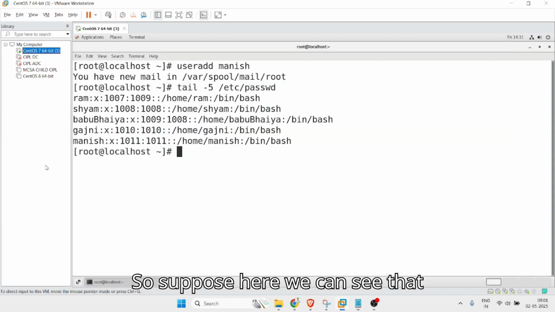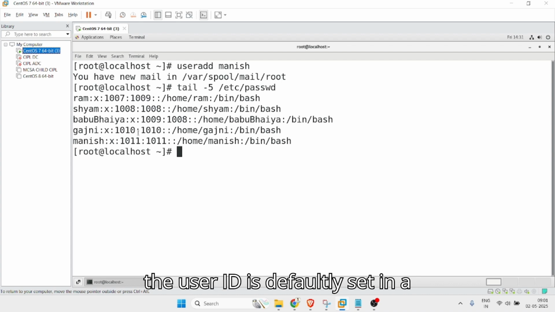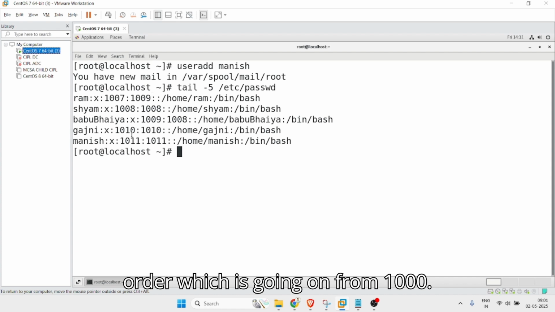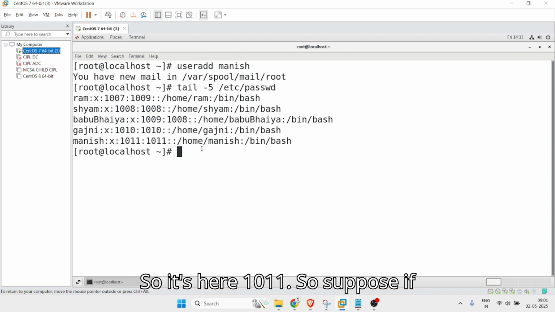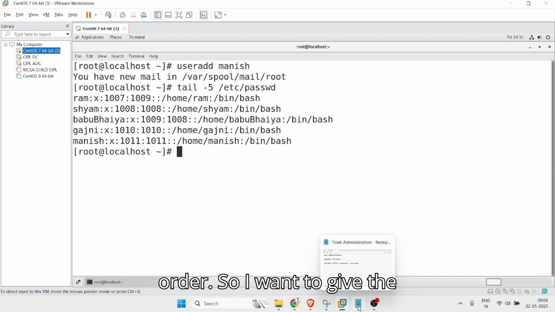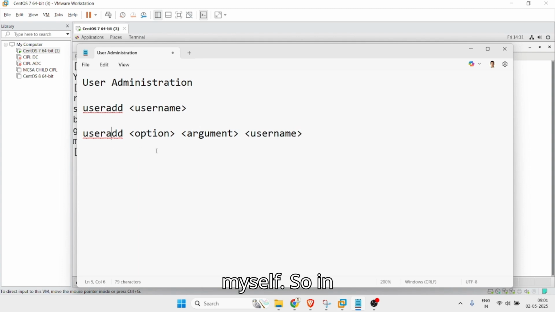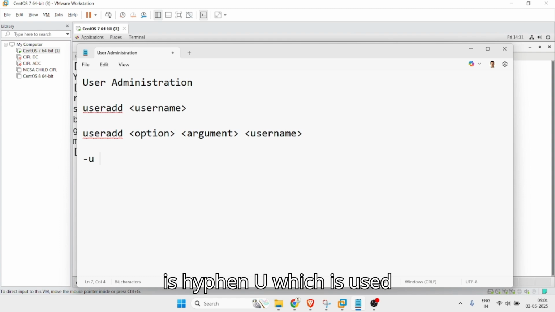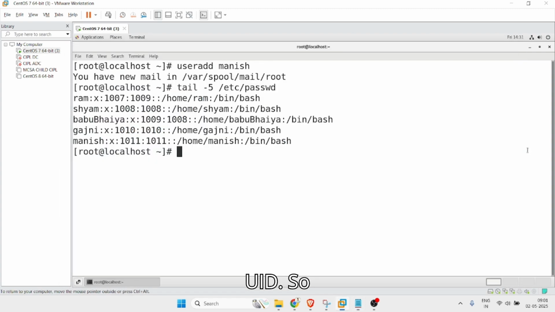Here we can see that the user ID is set by default in increasing order, going on from 1000. So here it's 1011. Suppose I want to change this order and give the UID by myself. In that case, we will use the option -u, which is used for the UID.